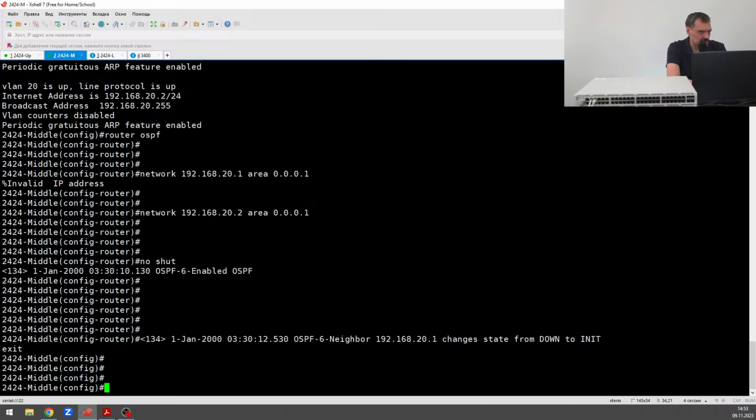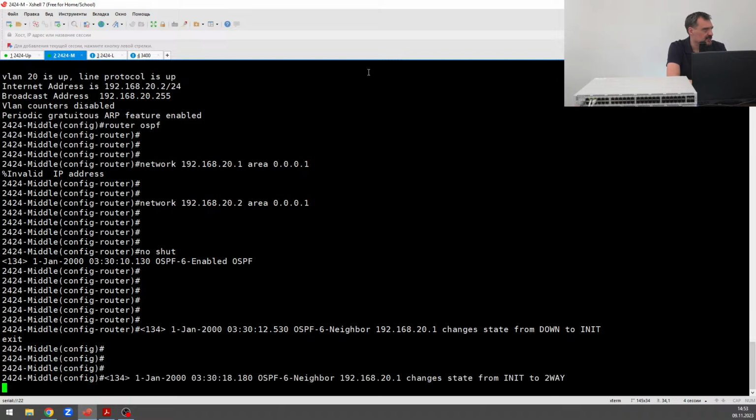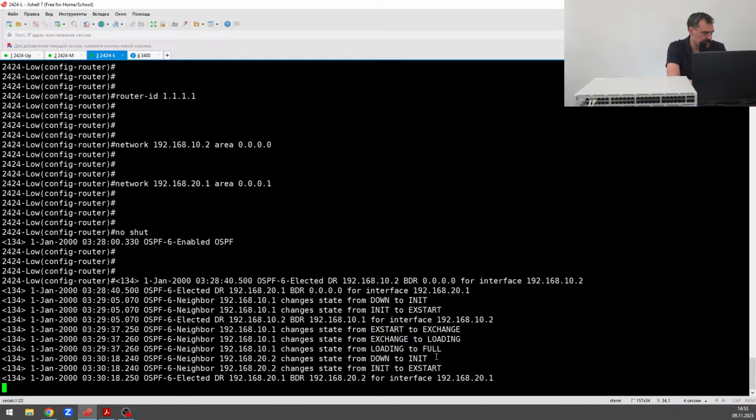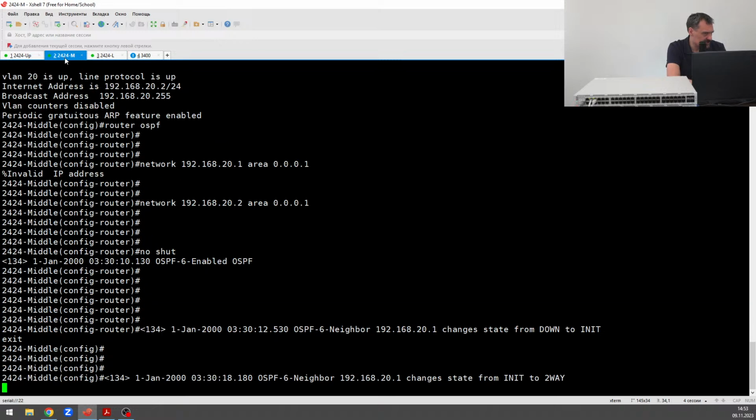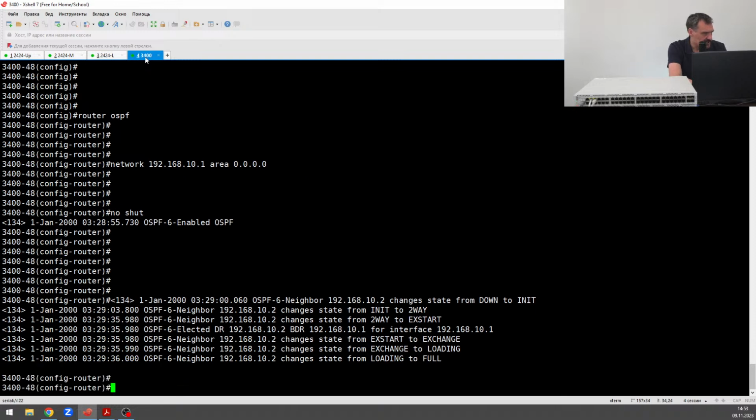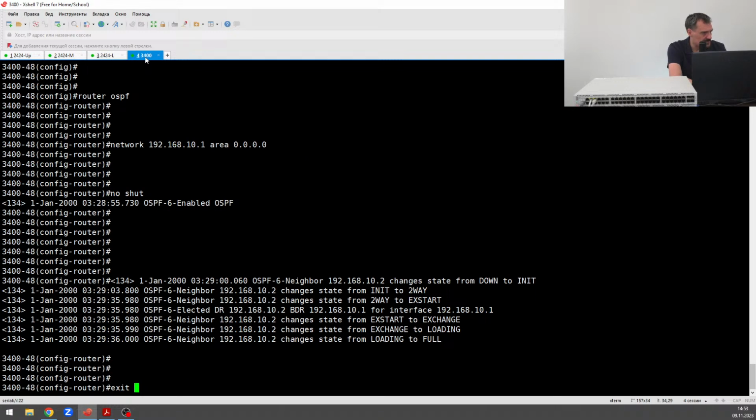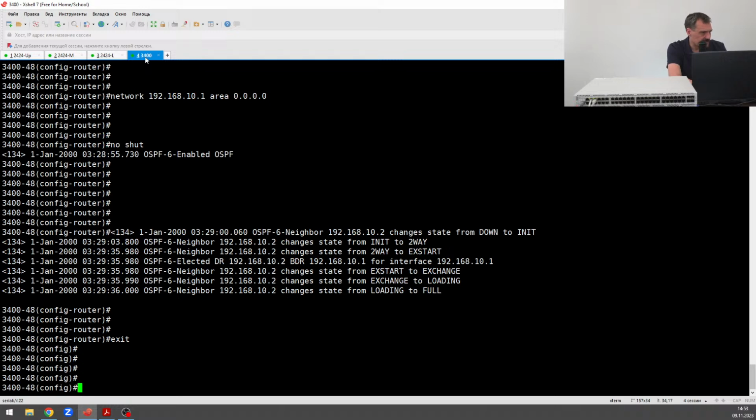So we are going from down to init, and we'll soon reach two-way. And some time should pass for them to be full. So our L switch has gone to the full state with the 3400, and the M switch is still in the process, but it will reach the destination, definitely, no doubt about it. I'm quite sure about that.